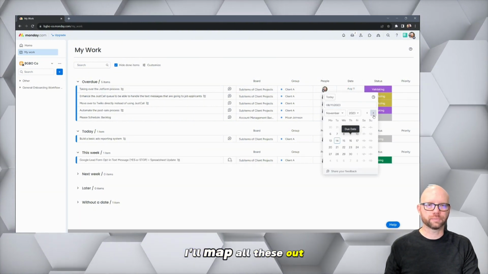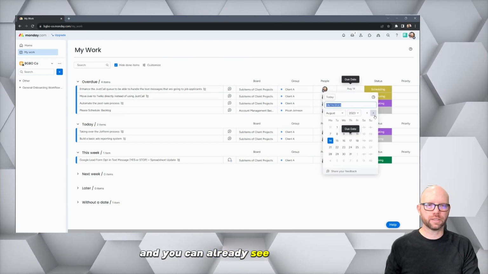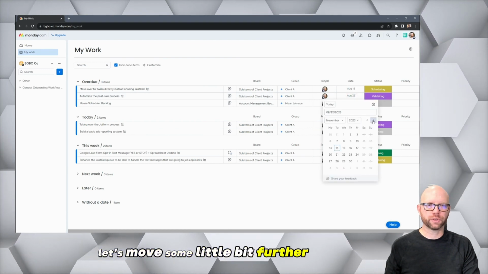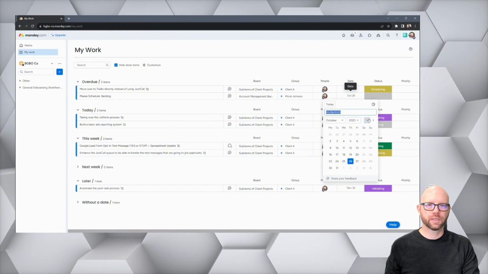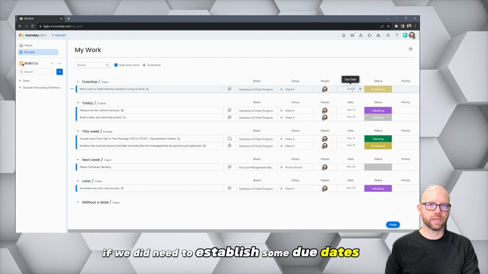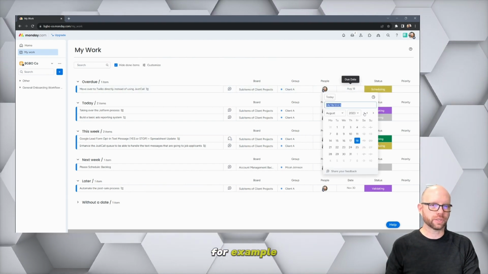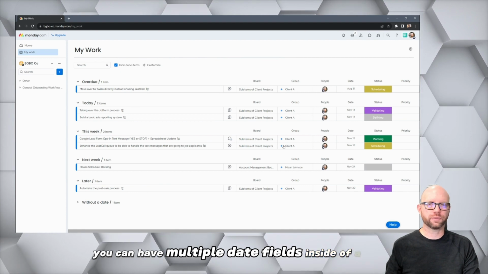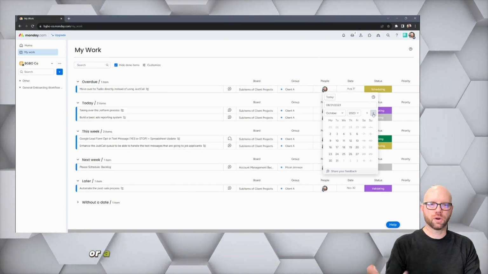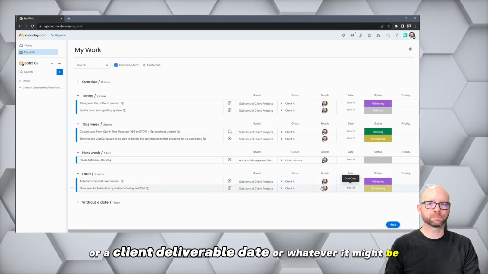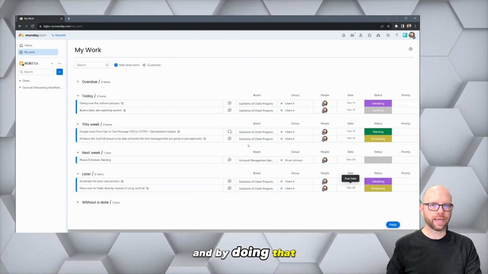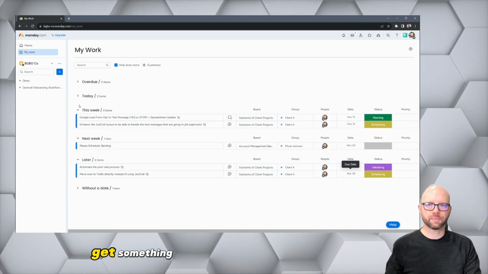I'll map all these out, put a few more into today, and you can already see how quickly this is getting things organized. Let's move some a little bit further in the future, maybe a couple weeks out. And essentially, while I'm doing this, if we did need to establish some due dates that weren't this exact date, for example, you can have multiple date fields inside of a task in Monday. Then you would be able to go in and set a final delivery date or a client deliverable date or whatever it might be, and then use this date to manage when you want to pay attention to it next. And by doing that, you're able to now get something that looks a little bit like this.